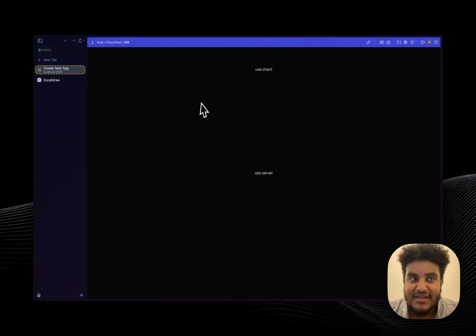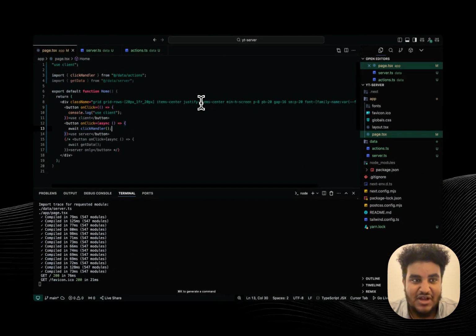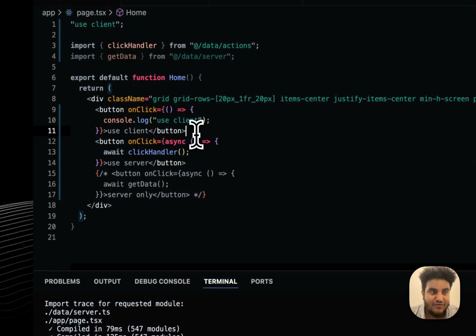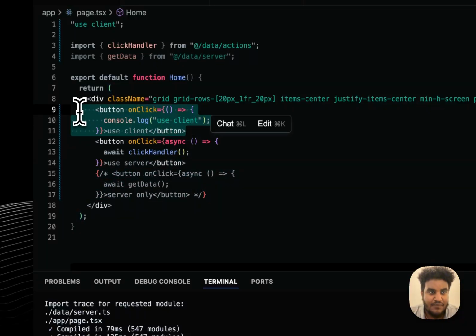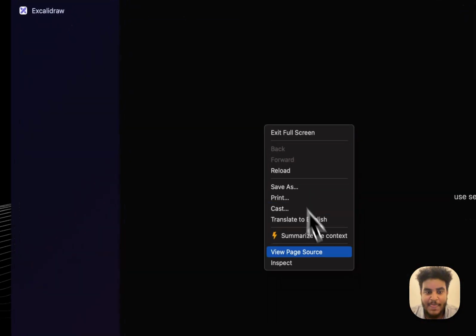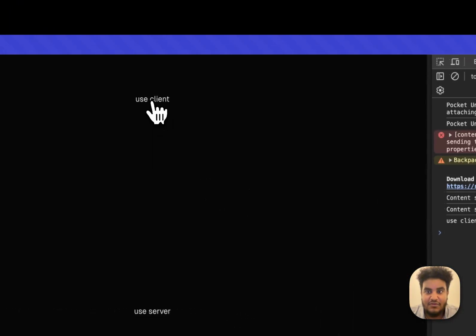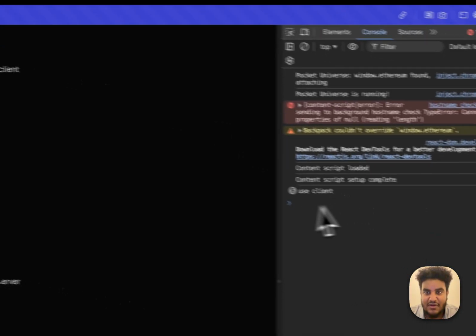So I have a nice, clean UI here with the Next.js project. And there's a couple things I want to show you. I have two buttons here. I have the first button, use client, the second button, use server, and a third button that's commented out that's server only. Let's start with the use client button. You can see here that when you click on the button, it should console log use client. So let's go to this page. Let me inspect element, open my console. If I click use client, I see the console log there.